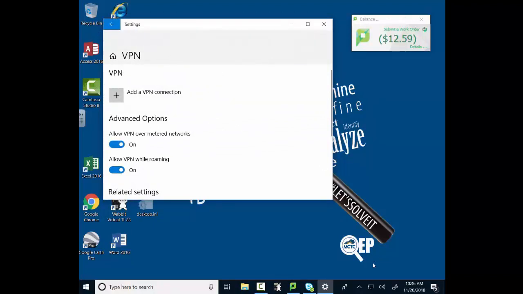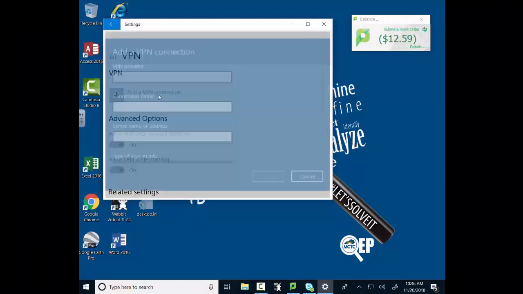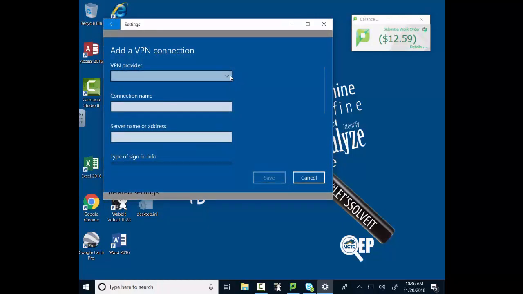So, assuming you go through your system tray icon and open network and internet settings, then click on VPN. Notice there is an add a VPN connection option here, so click on this. Let's go through this. Windows built-in is going to be your VPN provider. The connection name, it's up to you. I'll call it Terry's Lab.